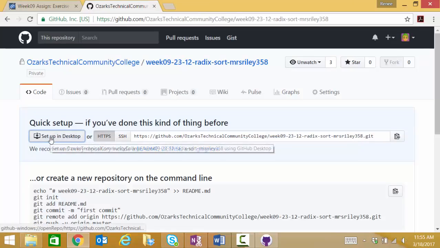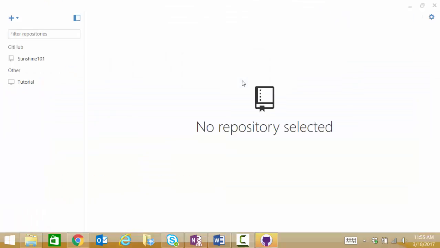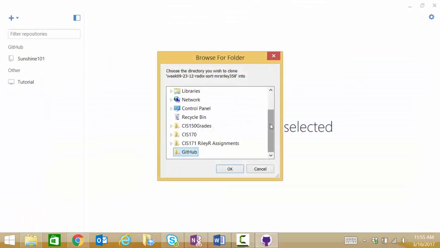Now I'm going to click on Setup in Desktop again. Remember, I'm back at GitHub looking at my repository for the assignment that was given to me by GitHub Classroom. Now I have a little bit better of a pop-up box. I'm going to open GitHub, and of course you could check that box to say that you didn't want to be prompted each time you open it.